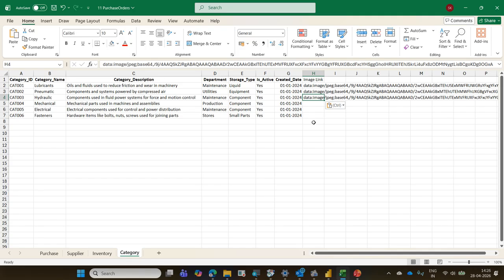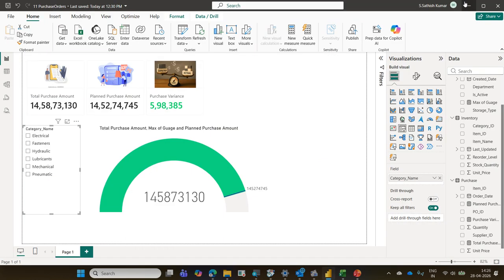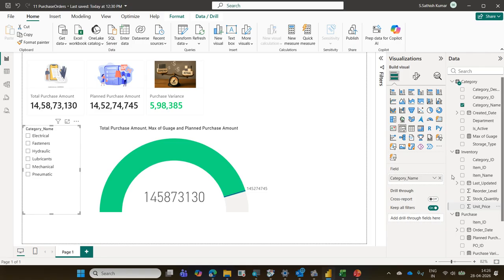Come to Power BI. When I go to the category table, I just added a column called image link. It's not available here. Why? You have to refresh it. Go to the Home tab and click on refresh. Yes, it is refreshed.